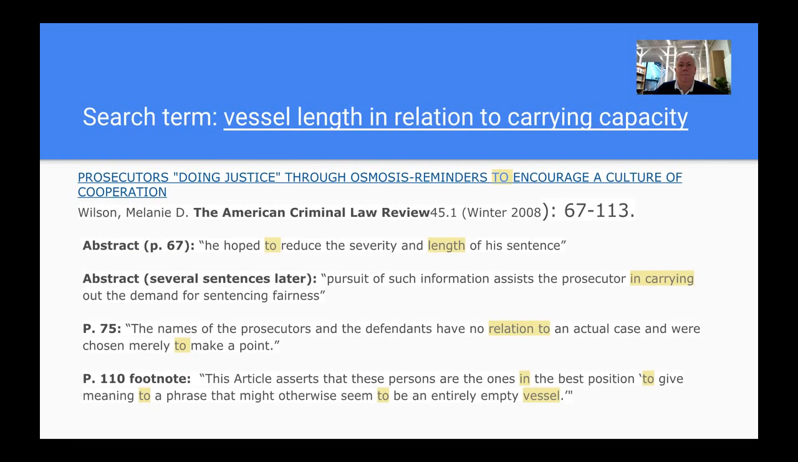On page 67 in the abstract, you've got the word length. Several sentences later, you've got carrying. Page 75, relation. And then on page 110, you've got a footnote, and it's nothing but a metaphor when they're referring to an empty vessel. So this came up because it met our search criteria. Those words were used in that document, even though they were spread out across a couple hundred pages. But it did meet the qualifications for our search.